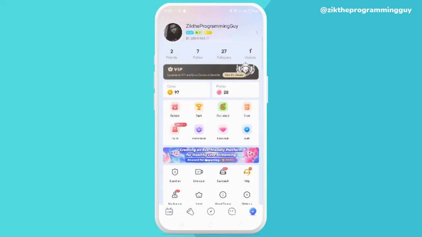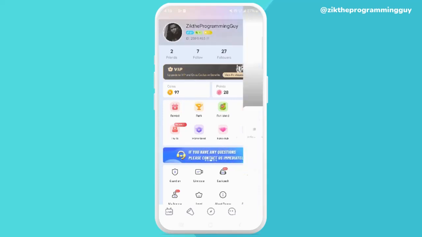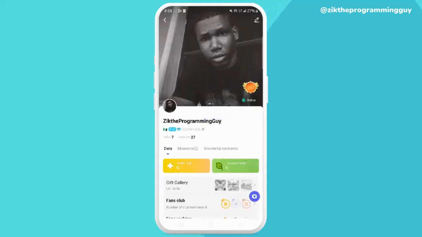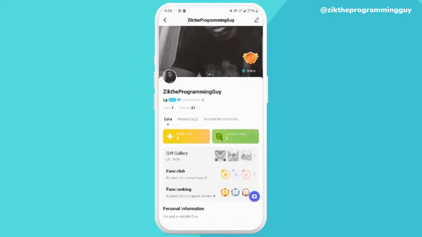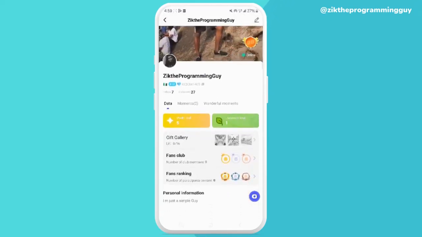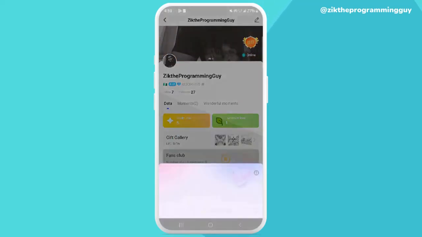After that, what you have to do next is to click on your profile name or profile icon at the top area of your screen. Right, so once you do that, just scroll down a little bit and you find your fans club right here. It's right here. Right, so what you want to do next is to click on it.